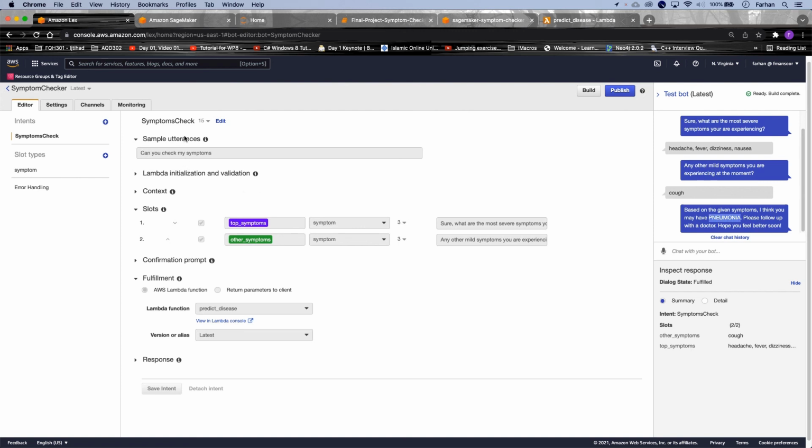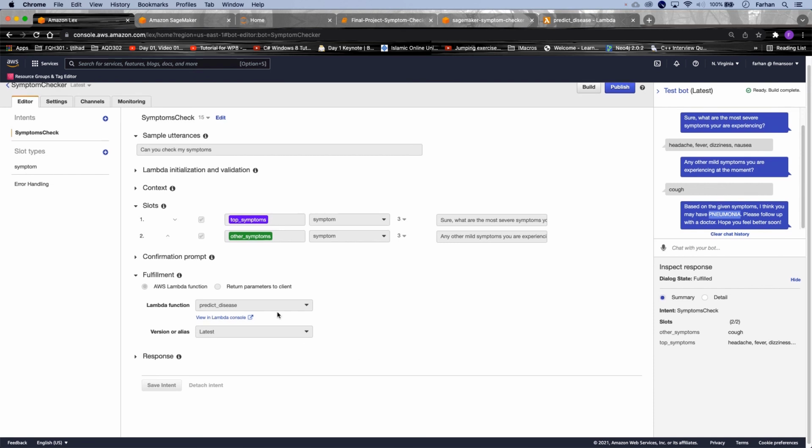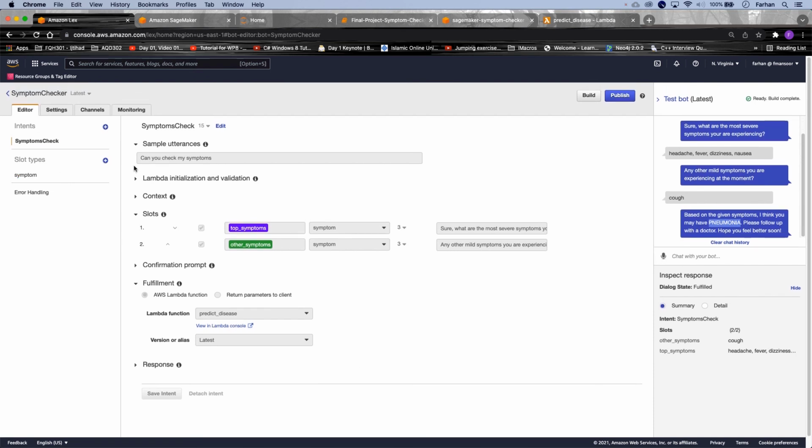Now I could add more utterances to this test bot, and the prompts could be more developed, to make it more user friendly and ask more thorough questions, which may improve the prediction. So that's pretty much how I built this.